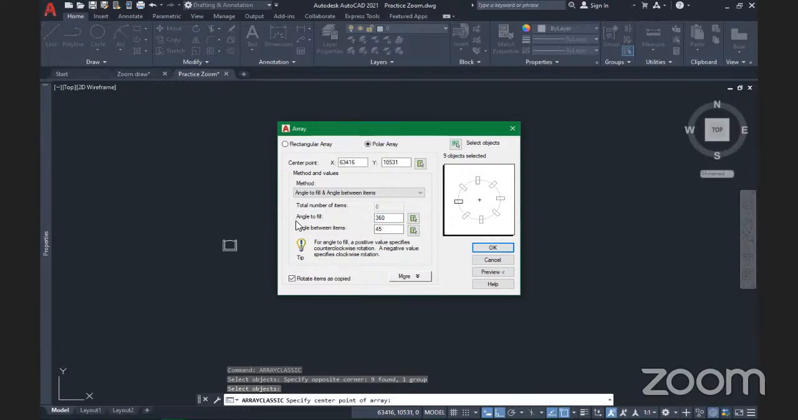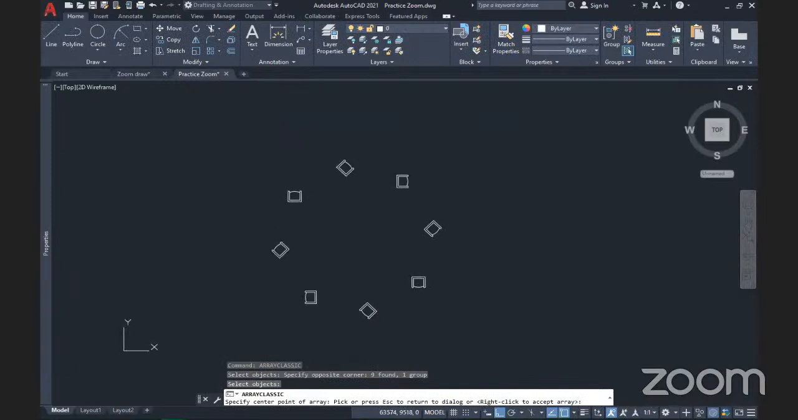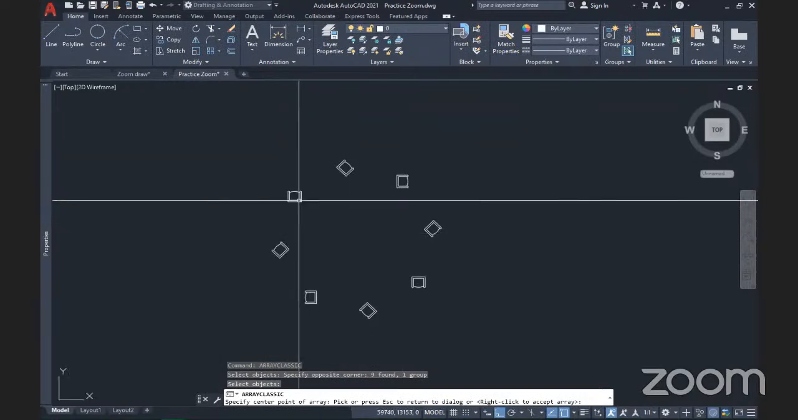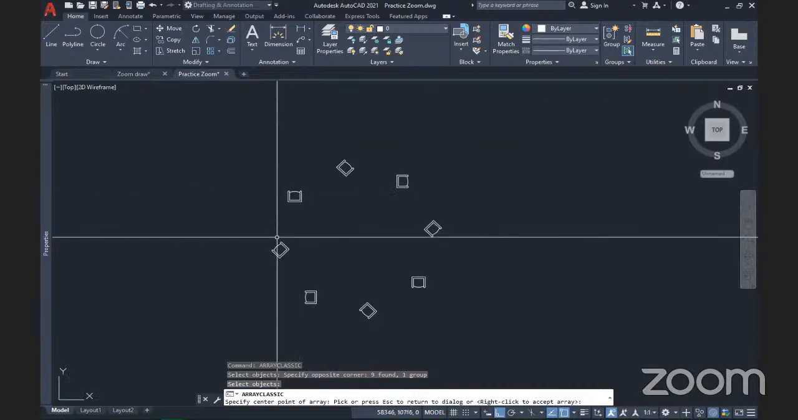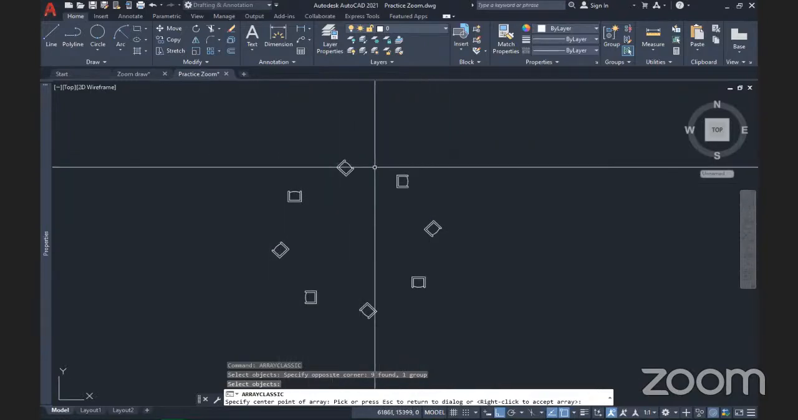So I'll make a preview for you to understand what I just explained. So you see, this option actually tilts it. So you see, this was the first object, and then it goes round and round, tilts it until it gets the final one.